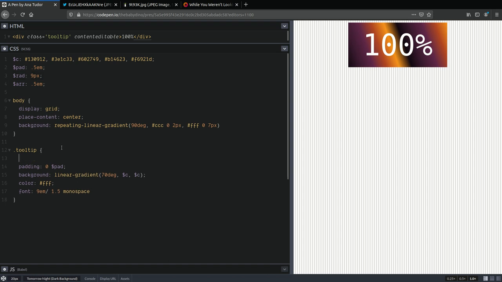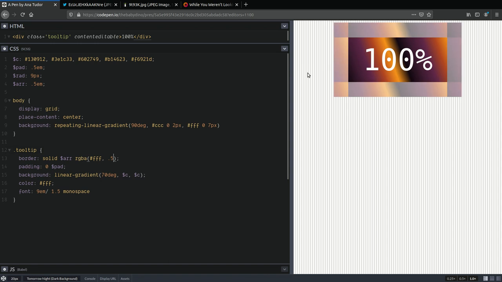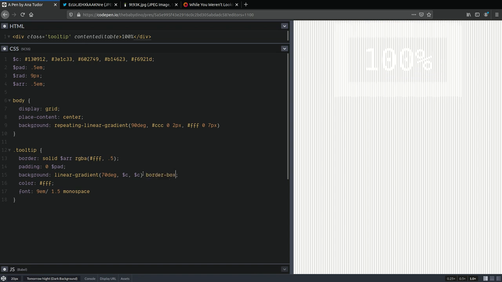Okay, so now we're going to set a border, which is going to be solid, that arrow height for the width, and let's use RGBA, white, and an alpha of 0.5. Okay, now something you can see here is that the background repeats outside the padding box. And this is because background origin is by default padding box. And the background size is relative to the box specified by the background origin. So let's make that border box.